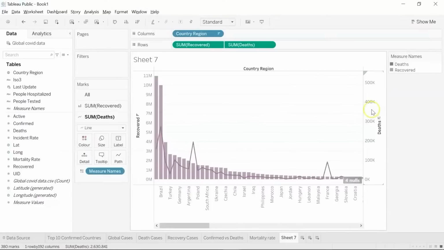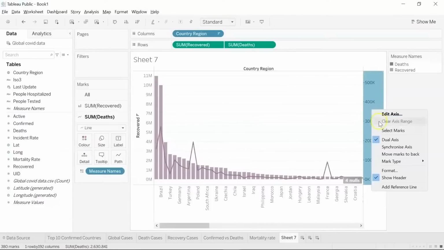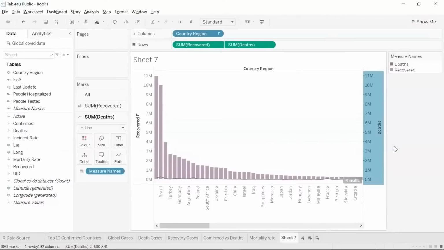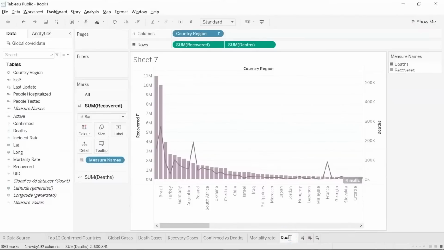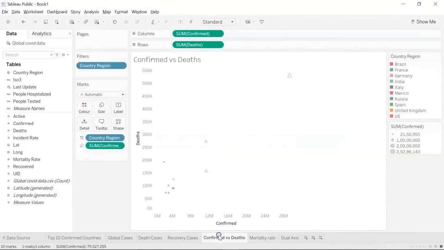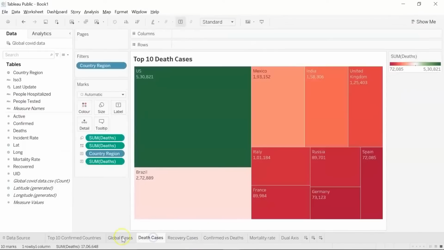And to make the axis same, you can just right click on this axis and click on synchronize axis. So here you can see the values. Let's keep it in thousands only. Cool. I'll rename this sheet to dual axis. Okay. Now before we move ahead and create our final dashboard, I want to show you one more feature in Tableau, that is to format the labels.